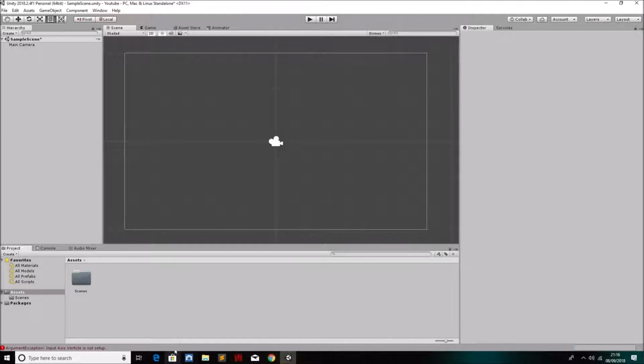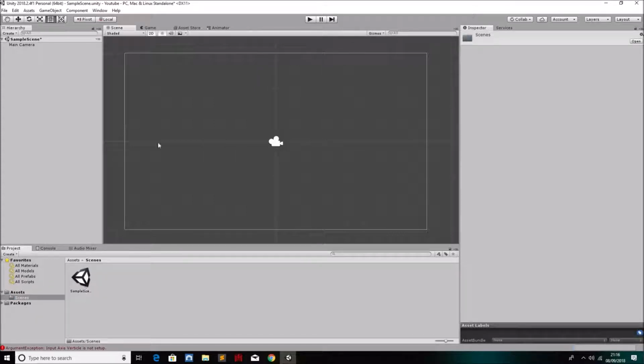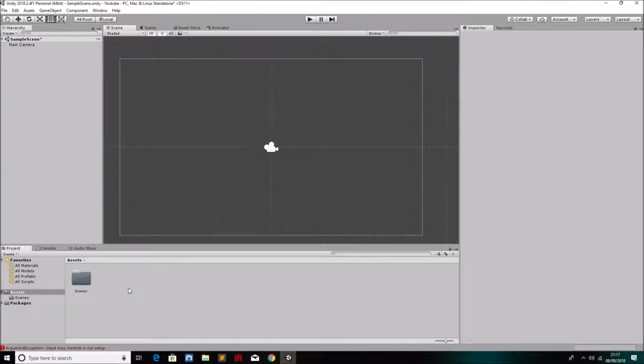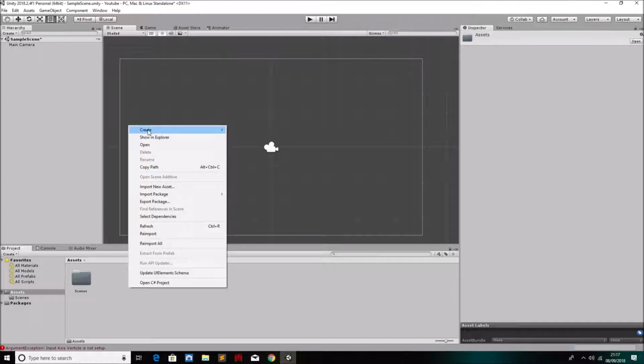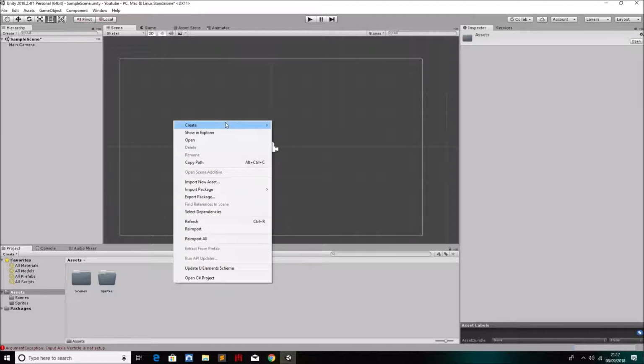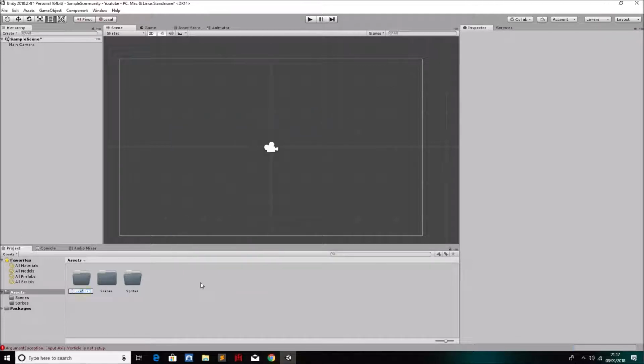So I'm down here, down the project tab at the bottom. In assets, I have just the folder of scenes, which contains our sample scene, which is what this is now. And I'm going to click back up to assets, and I'm going to create a couple of folders. I'm going to right click, go up to create, folder, and I'm going to name this one sprites. And then I'm going to right click again, go up to create, folder, I'm going to name this one scripts.